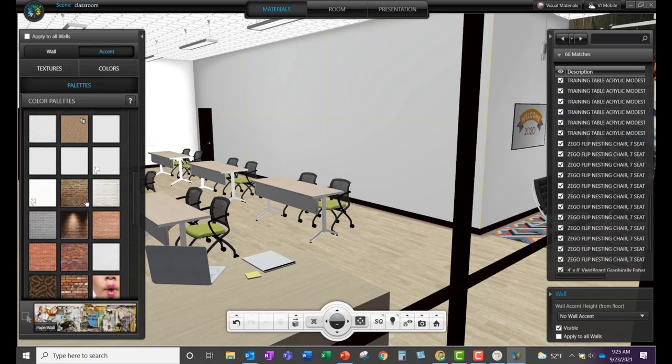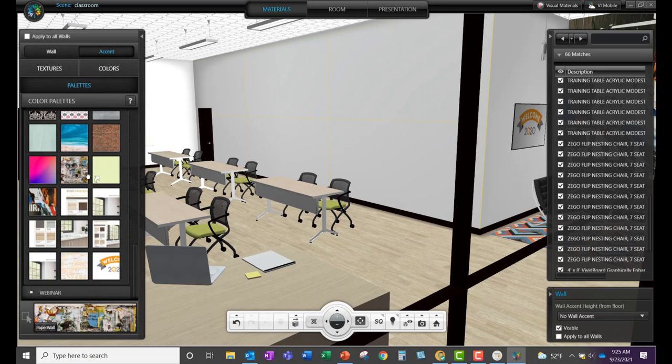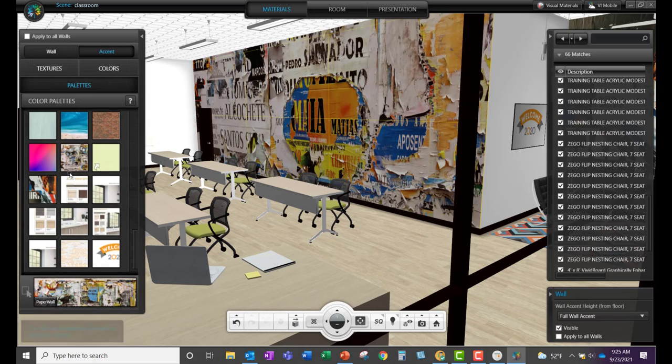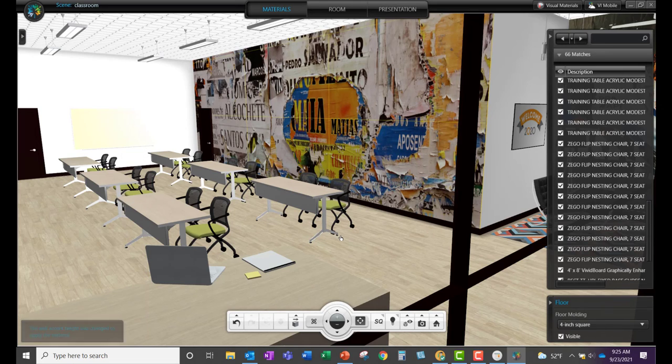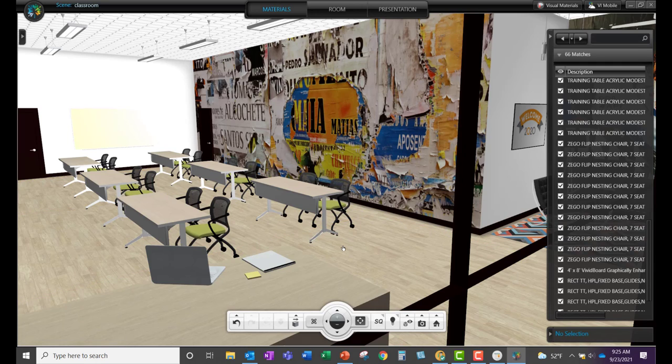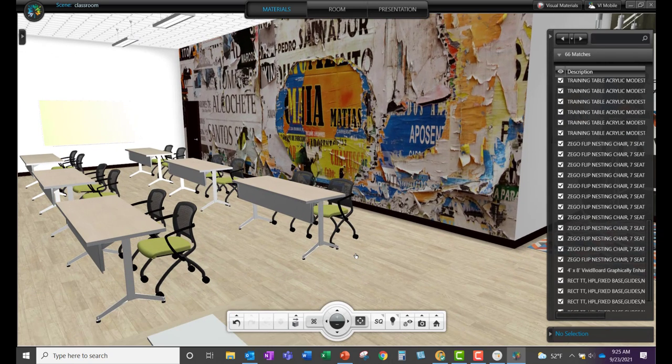Now, again, I have a lot of palettes that I already have available to me, but how fast and easy is it to be able to really see any type of finish on any item, whether that's architecture or maybe a custom furniture item. Really, really cool.